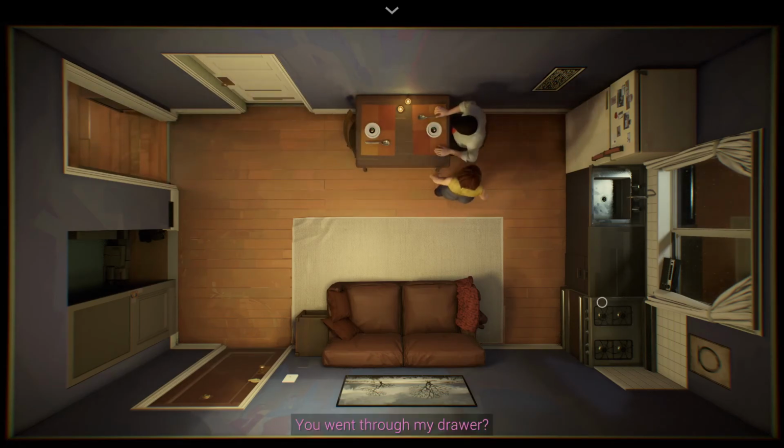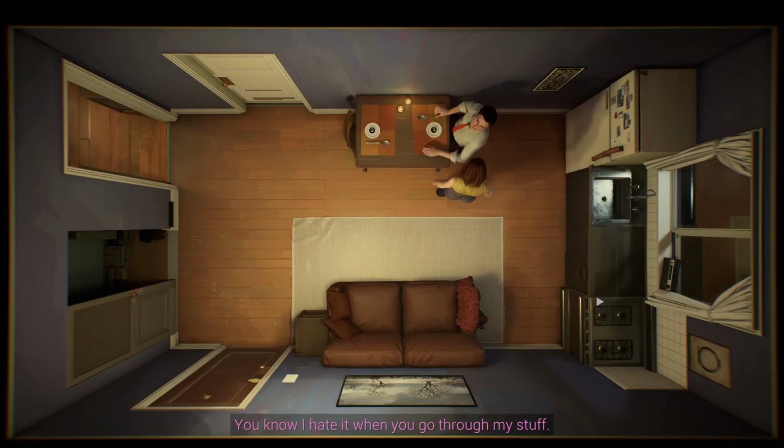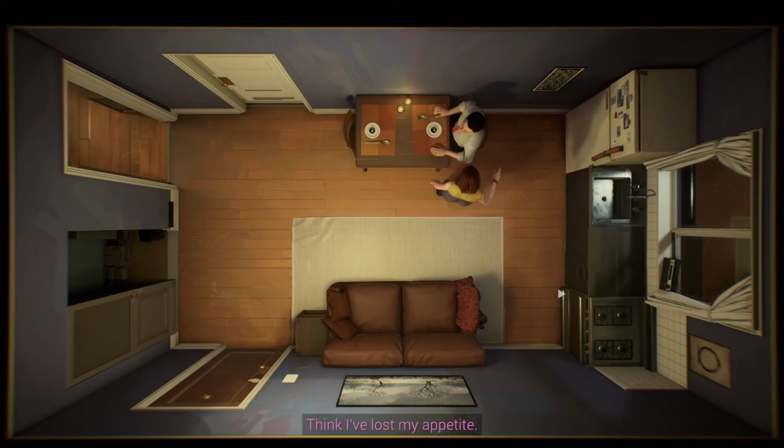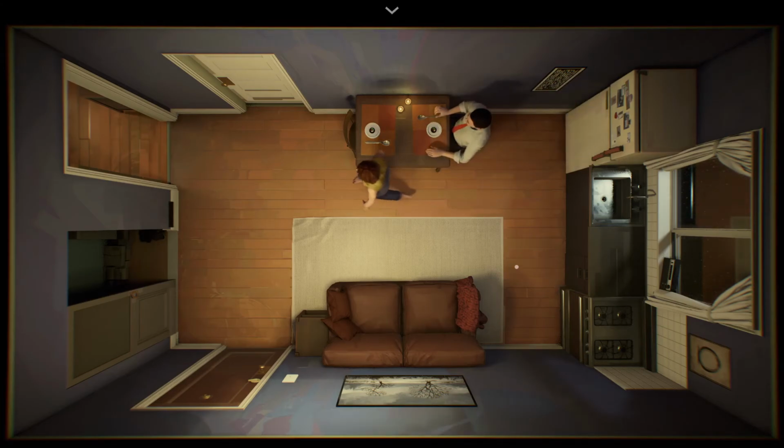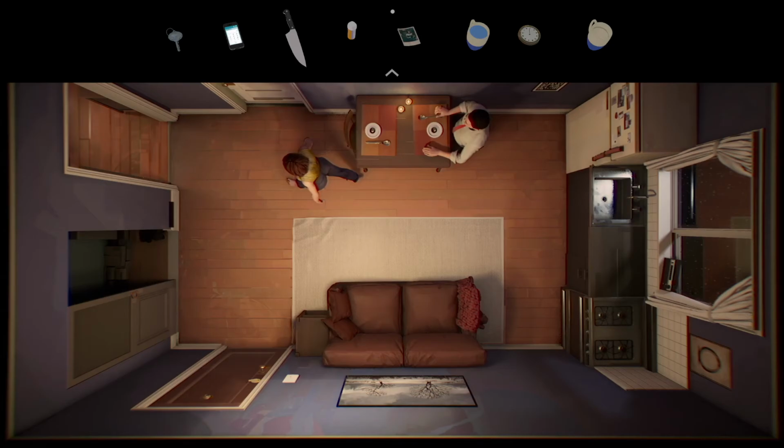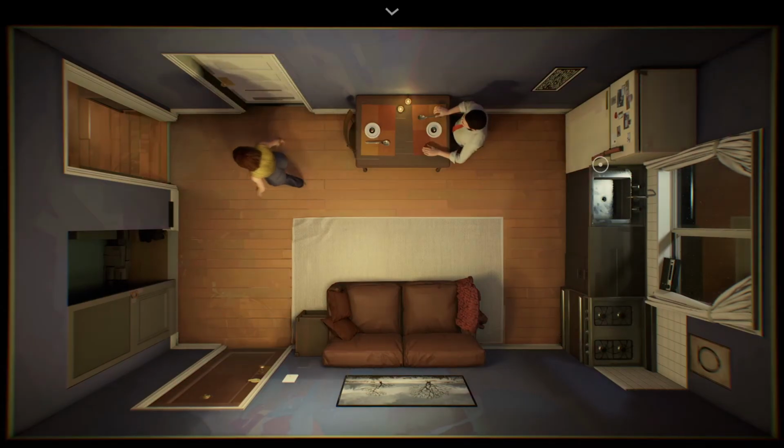You went through my drawer? You know I hate it when you go through my stuff. Sorry. Ruined a nice surprise, too. I didn't open... You know what? I think I've lost my appetite. All right, look. It's okay to be mad at me for going through your drawer, but I didn't open the gift.